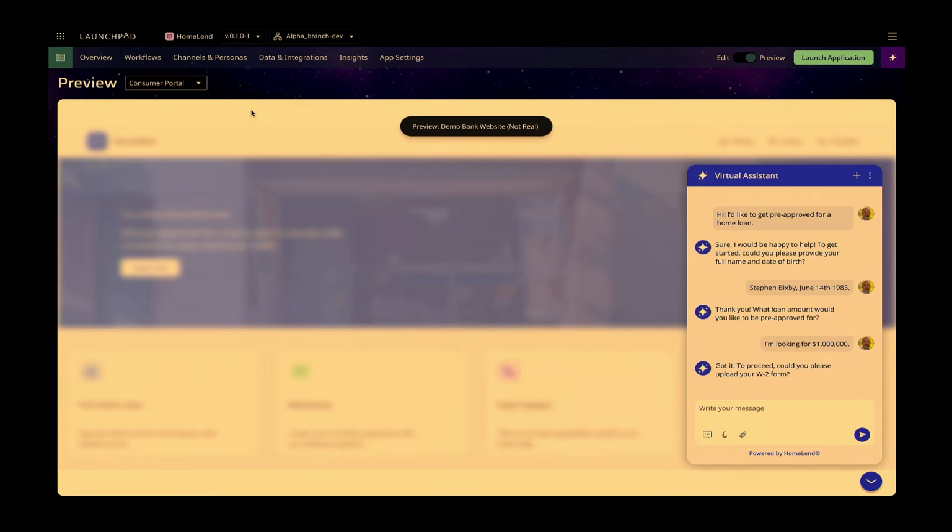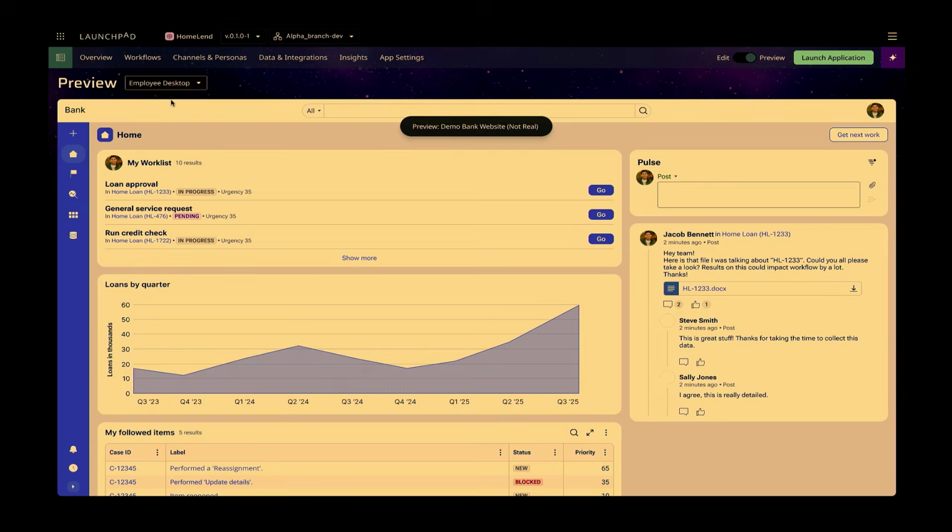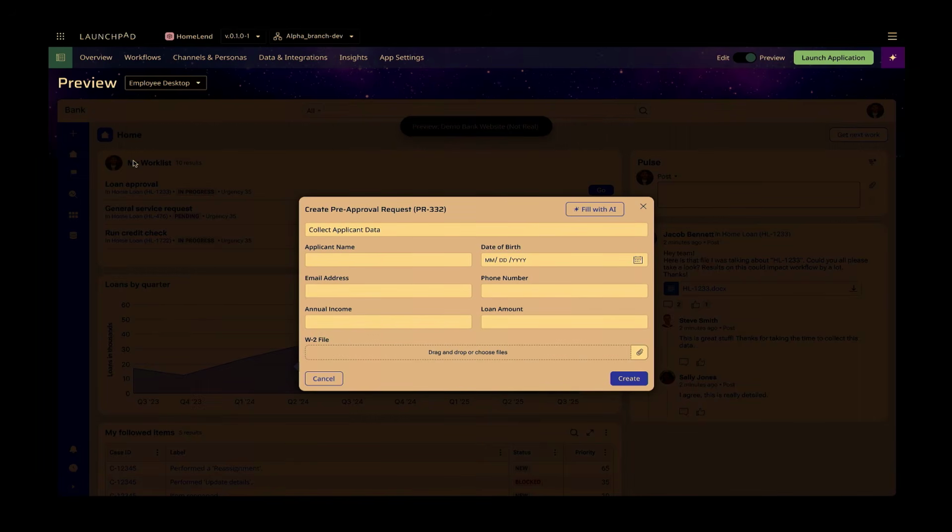To visualize that further, in this preview portal here, we can say, okay, that's what it's going to look like through this self-service chat, but what would it look like in the bank back office in a desktop application? So this is the application that it's created for us, and you can see there's a dashboard, there's chat, there's all kinds of stuff that's going on here. And I can actually create any one of these workflows right from here, or instance of the workflow, including that mortgage pre-approval. And now I'm going to see those fields that were prompted in that first step of the first stage, which included the applicant name, the date of birth, email, phone, annual income, and the W-2 file.